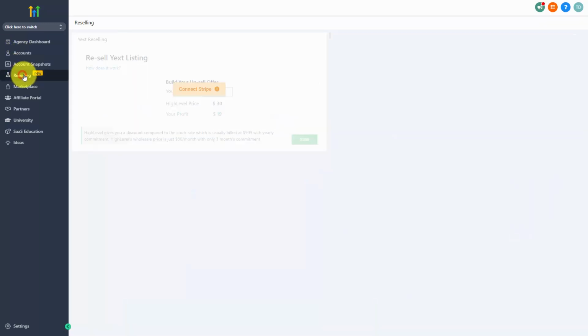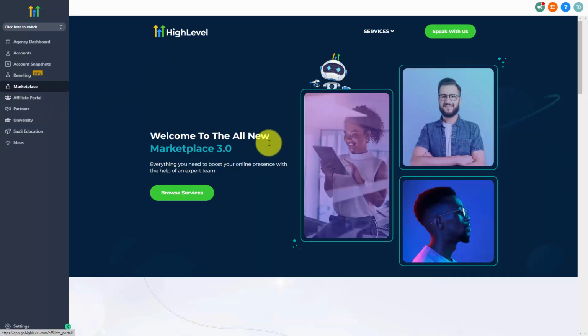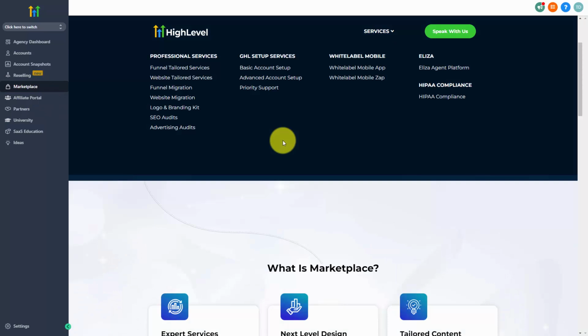You will also see a reselling tab. And this is where you can resell services. If you are doing local marketing, you will need to connect your Stripe account in order to sell this service through High Level. You also have the marketplace of services. These are services that High Level makes available to you so that you'll be able to maximize what you're doing on the platform. All of these services are available at a specific price.